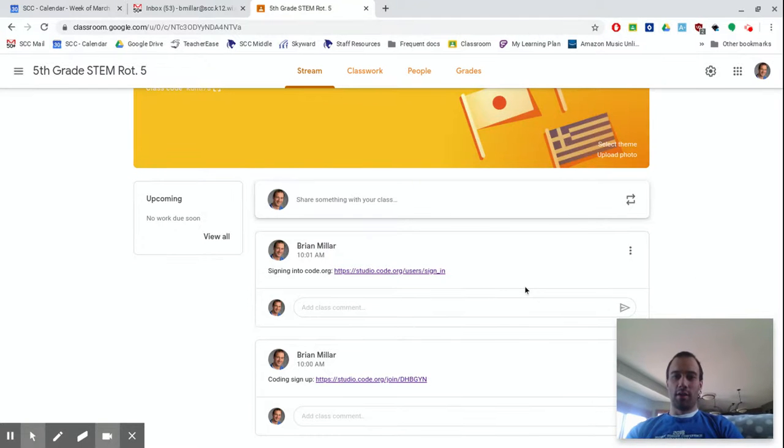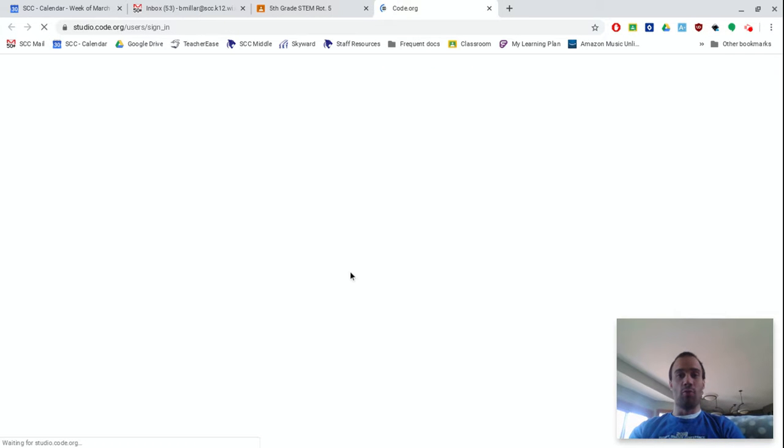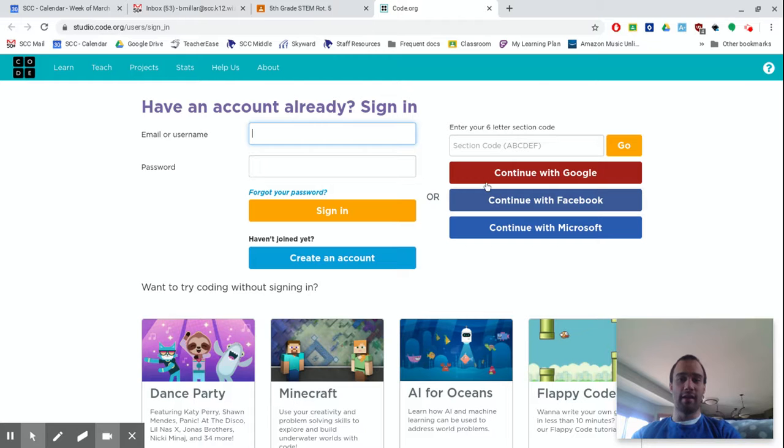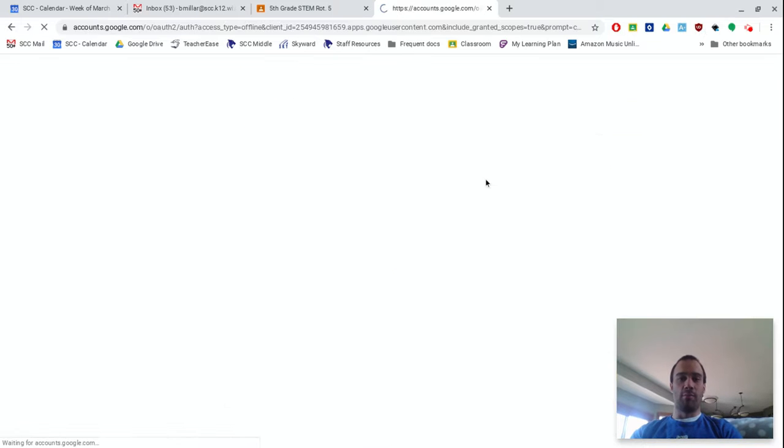Okay, now that we know how to get signed up for code.org, let's show you how to do a little bit of work in it. So I'm in Google Classroom. I'm just going to click sign in. You might already be signed into code.org, but if you ever need to, just click on that link and then the red continue with Google button right there.